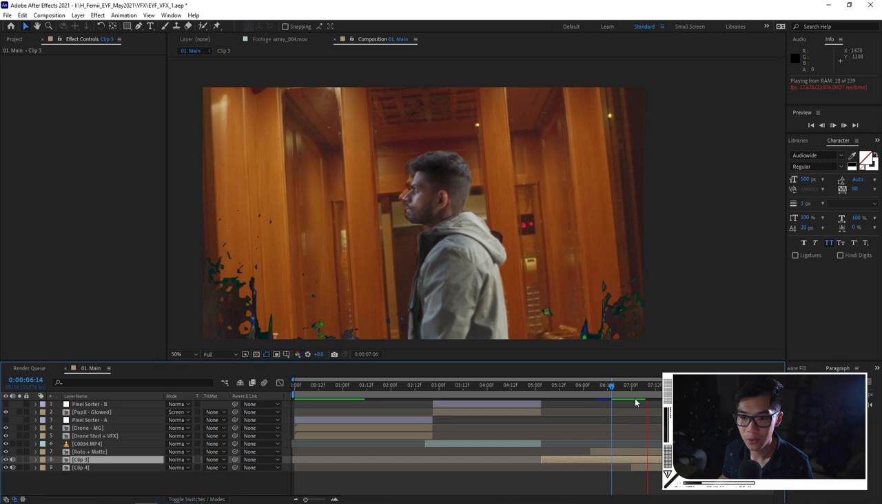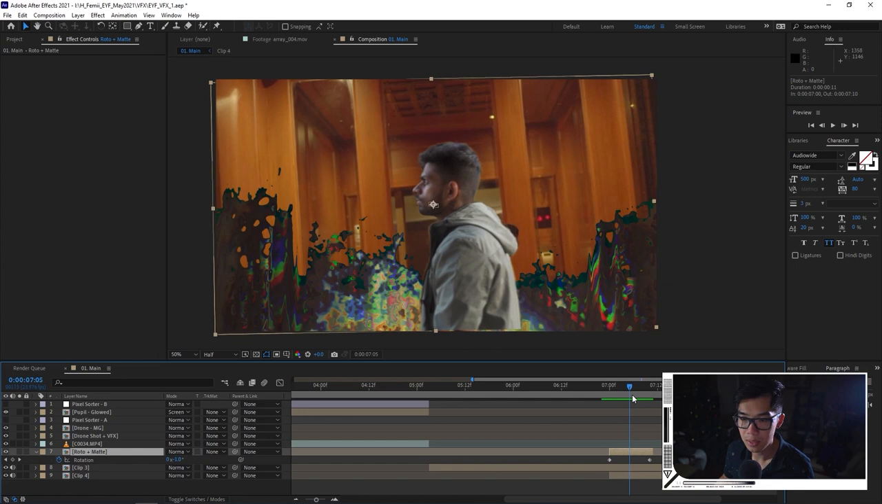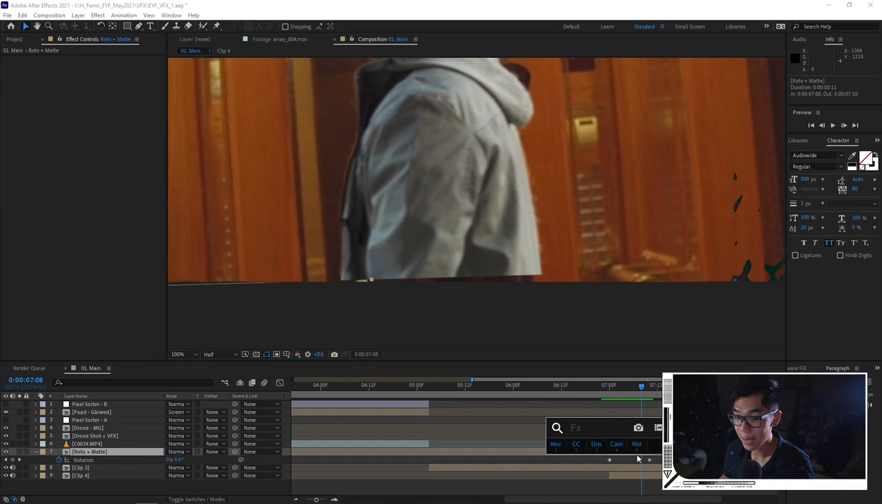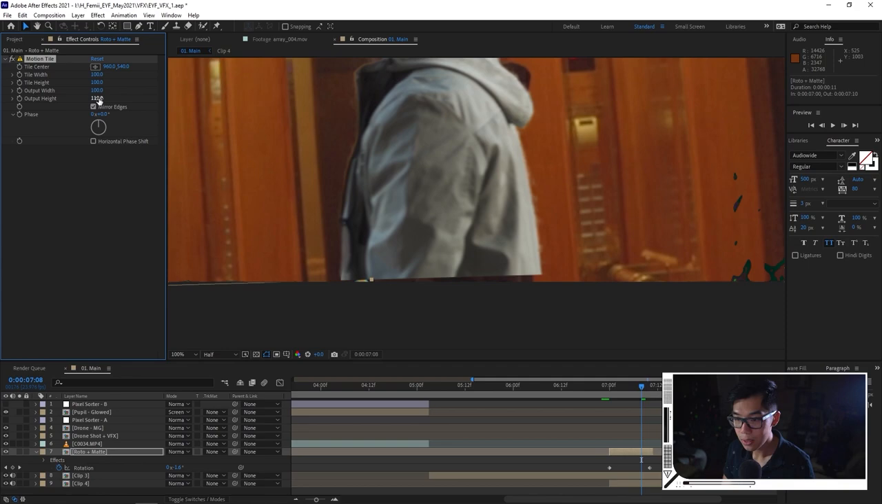So I'm going to see if I can match this position a little bit better. So this is a little bit better. It has that rotation, but you can see the edge over here and I can always crop in, or I can add an effect called motion tile where I will mirror the edges like so. So that I got that nice little cheat.